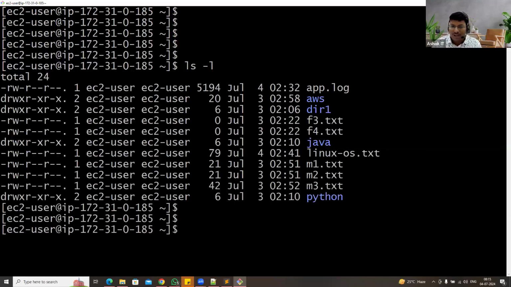ls -l. Currently there is no file available with a name called java.txt. You can check here. In my current directory, there is no file available with a name called java.txt. Now I am using vi space java.txt. As I told you, VI is a visual editor which is used to edit the files in the Linux machine. When you use the VI command with the file name, if the file is available, it will open that file to edit. If the file is not available, it will create that file and open that file.